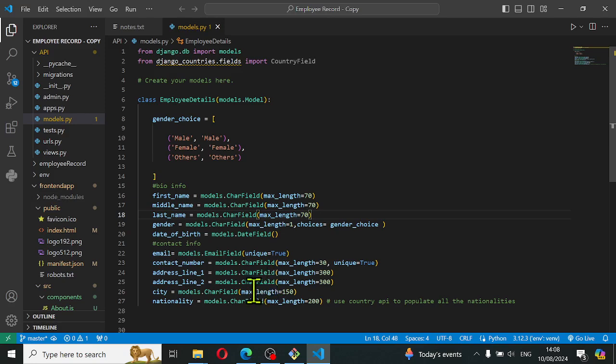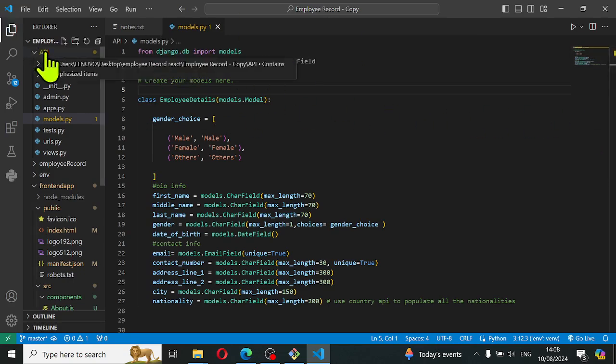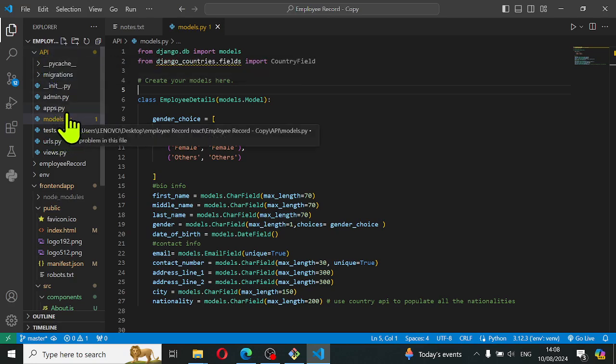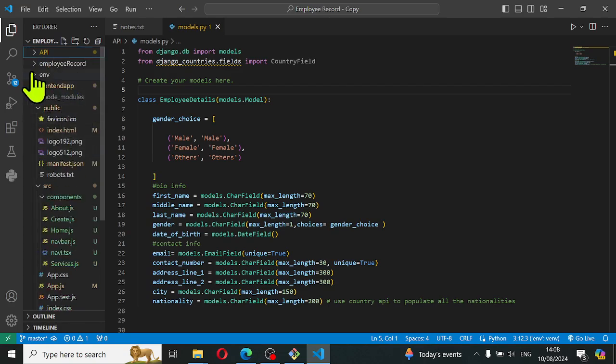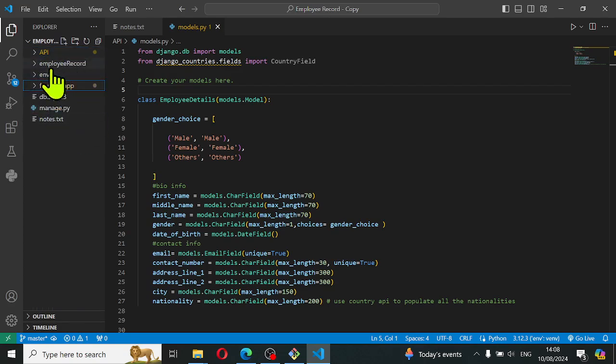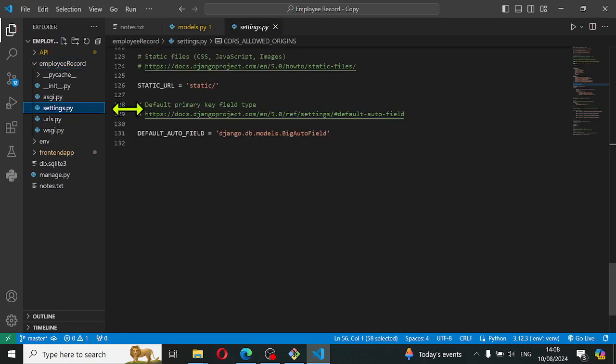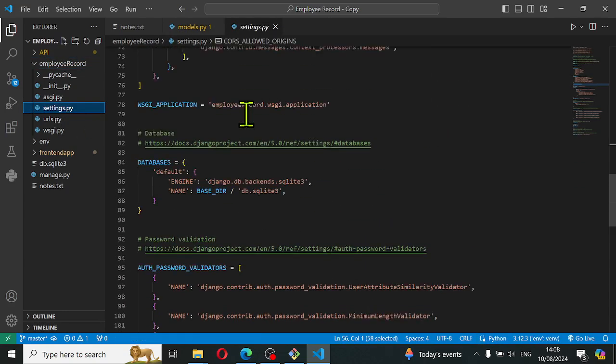Now after installing django-countries and importing the CountryField here, it's still giving an error. So what you have to do is add django_countries to the installed apps. You need to go to your main project folder, not the API folder. Our main project folder is the employee record. Click on it, go to settings.py, and then look for the INSTALLED_APPS section.